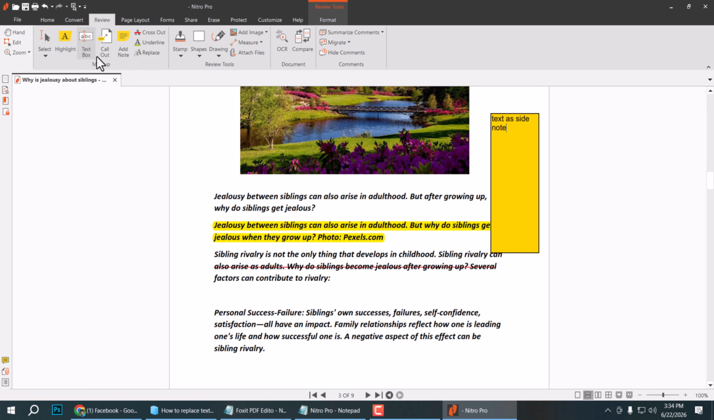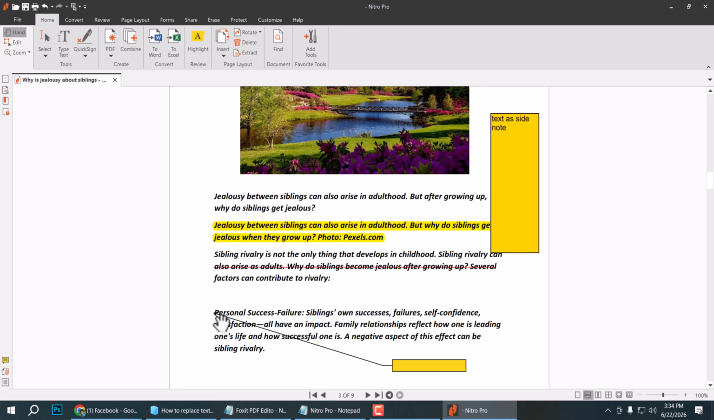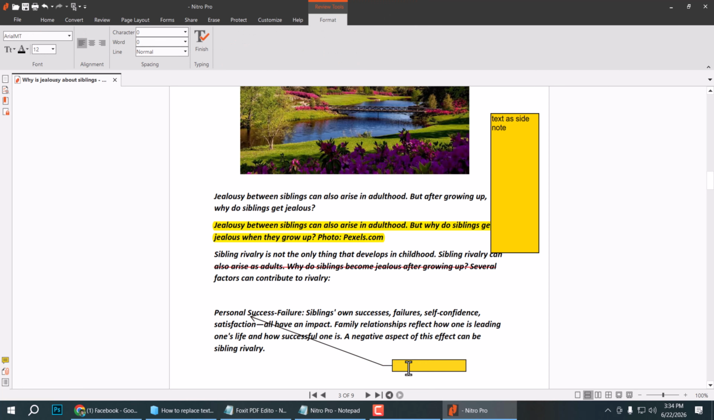If you want, you can add call out and see this call out on the call out position and see this. Double click on this call out box and type text.